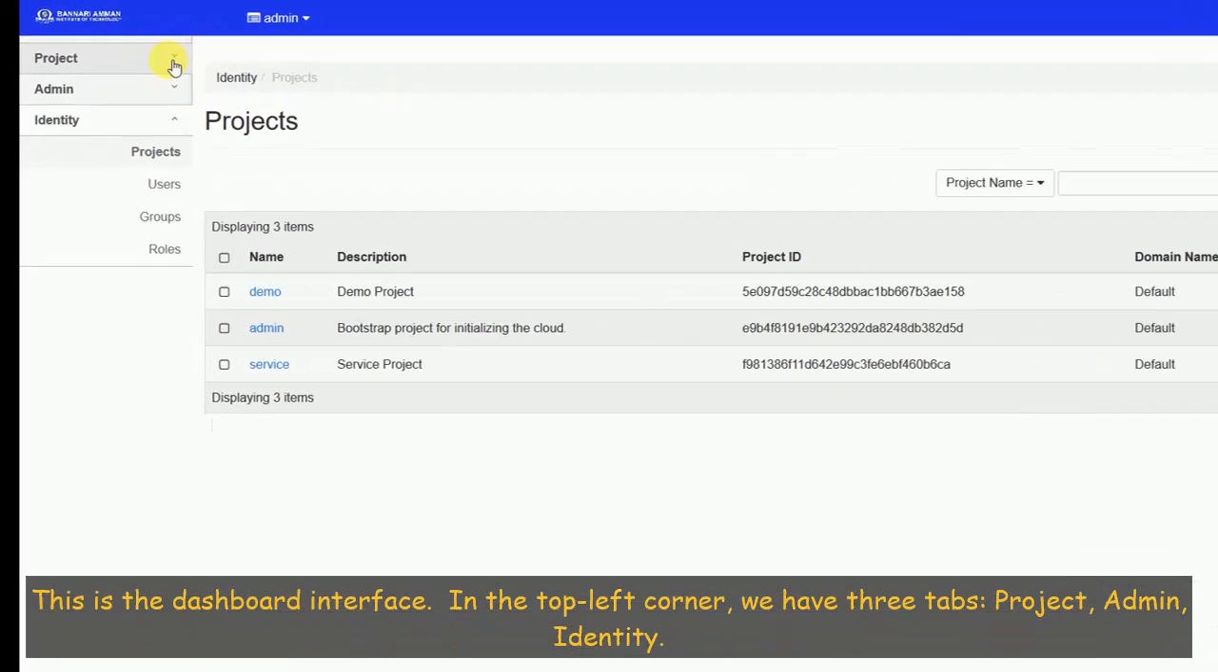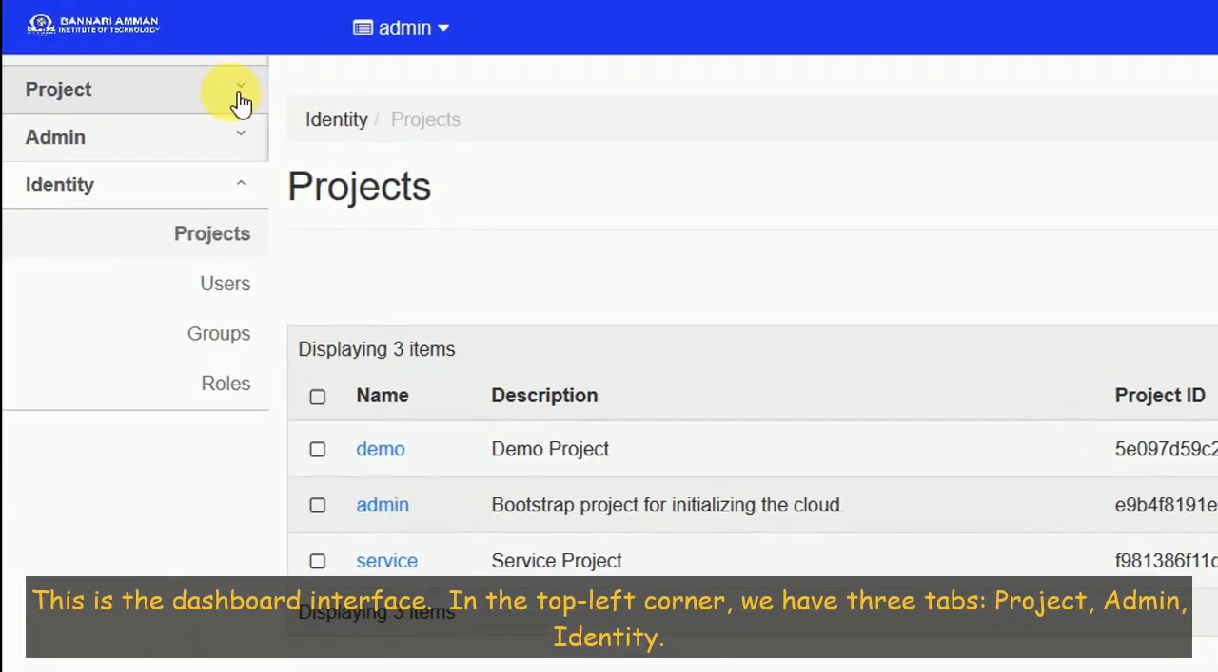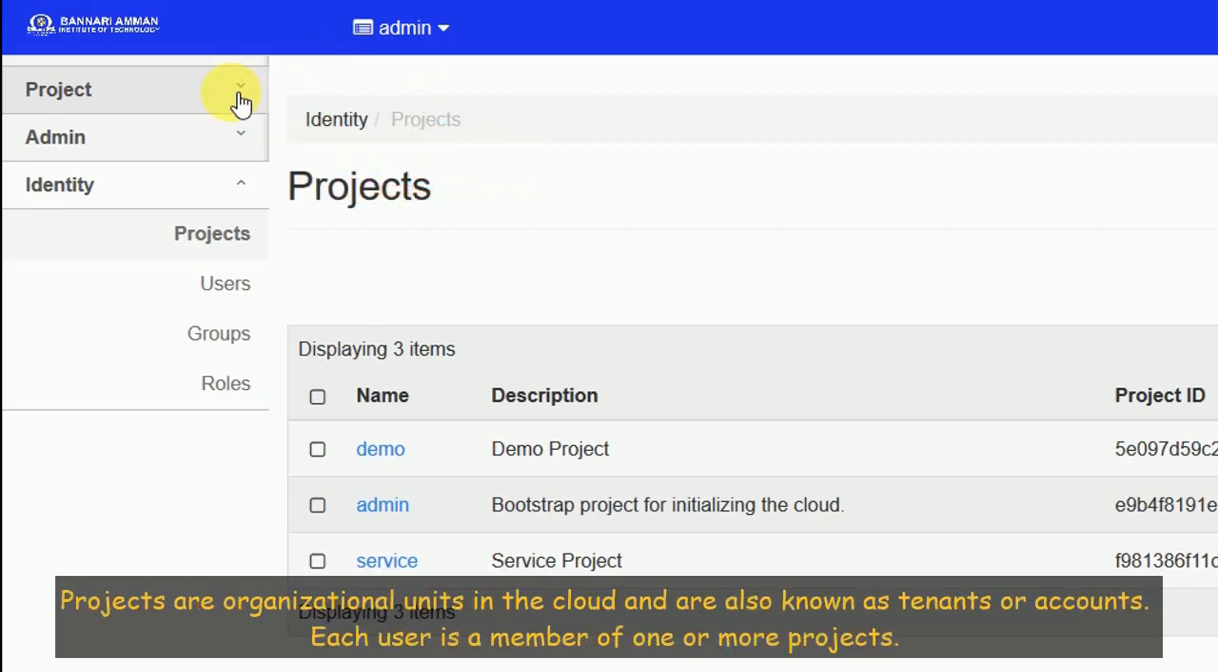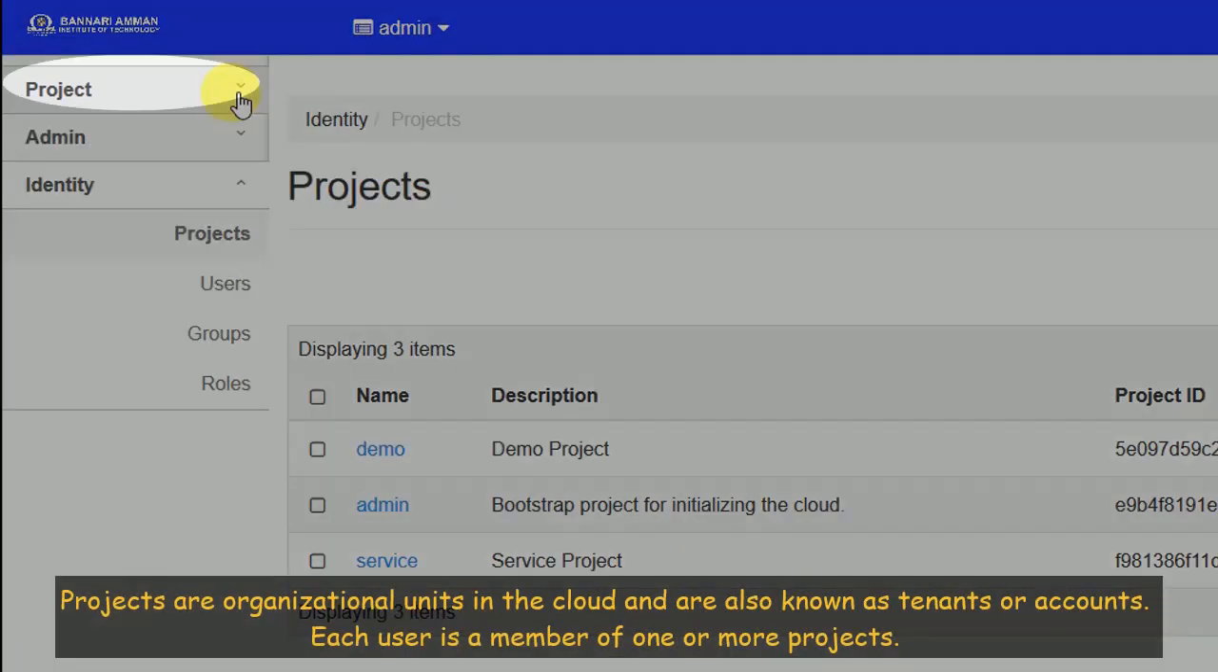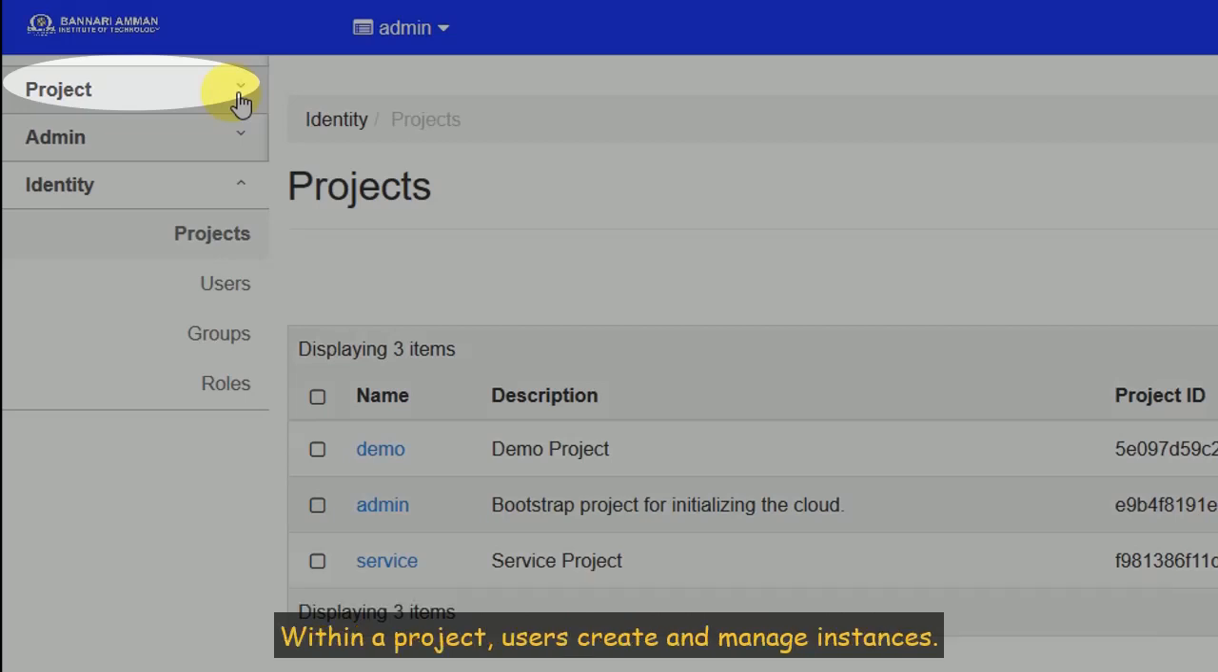In the top left corner, we have three tabs: Project, Admin, Identity. Projects are organizational units in the cloud, and are also known as tenants or accounts. Each user is a member of one or more projects. Within a project, users create and manage instances.